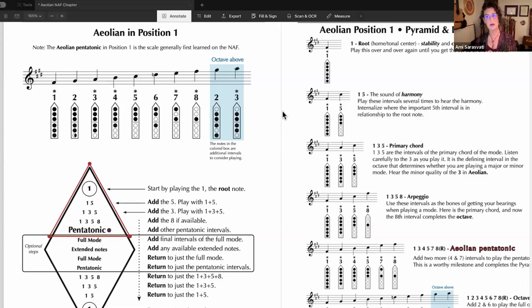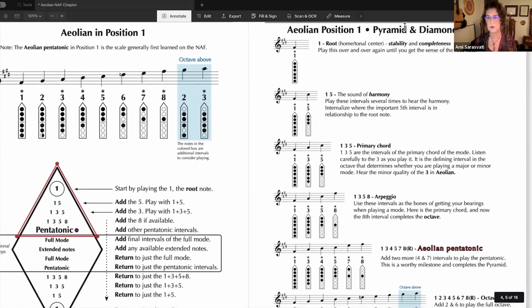So we played the scale 1 to 8, 1 to 8, 1 to 8, okay? But here's a different way to approach learning it. And so what we see here is we're going to play just the home note, the 1, and then the 1-5 and on up.